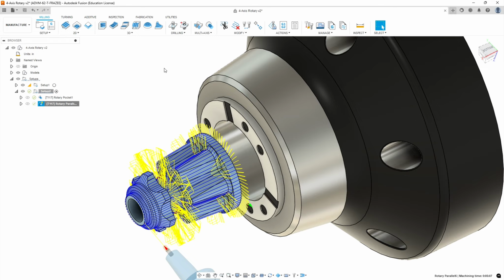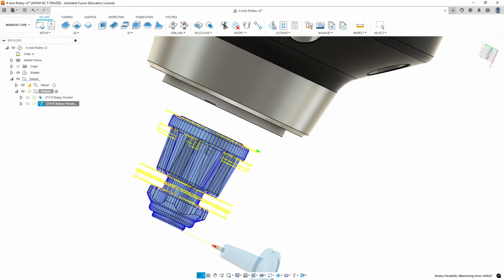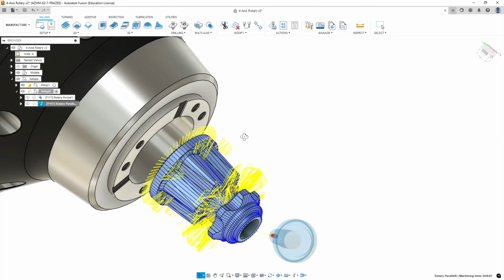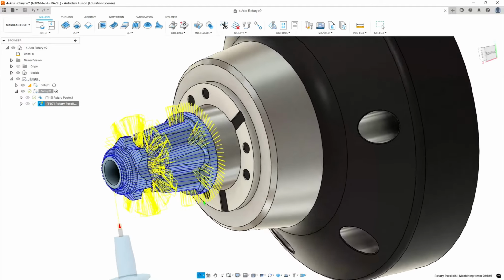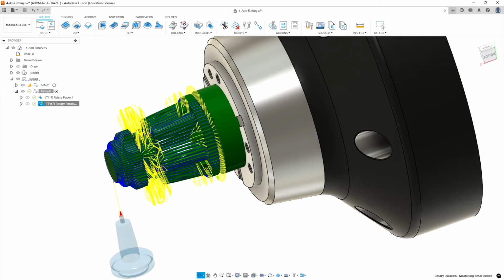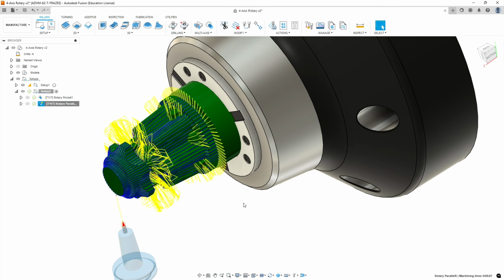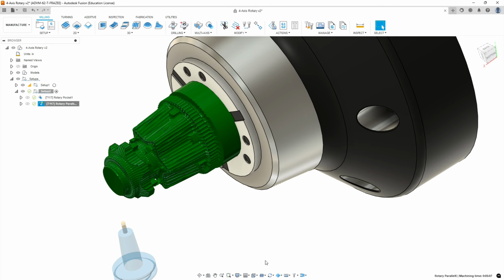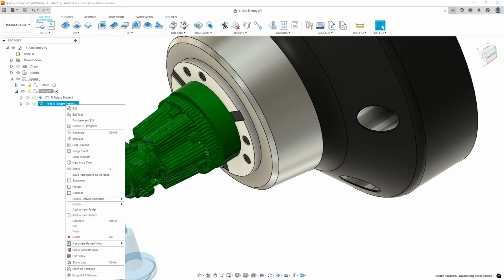Okay, so this goes on a different axis. Looks like it's still avoiding the same area here. That could be our collision avoidance. But depending on the geometry of your part, you may want to go in a different direction. So if we were to hide the tool path, this is what our resulting part would look like with that setting enabled. We have some little pieces here that are left behind.